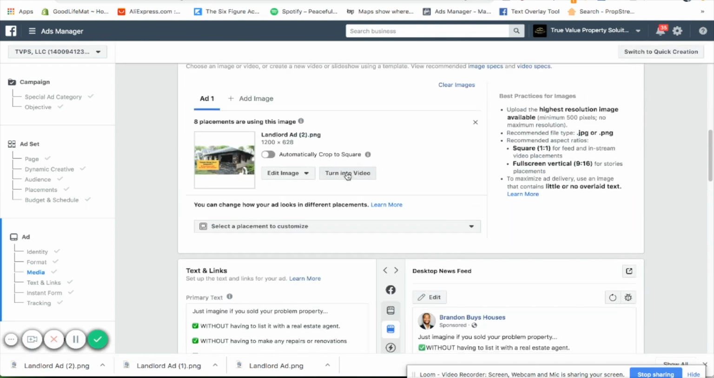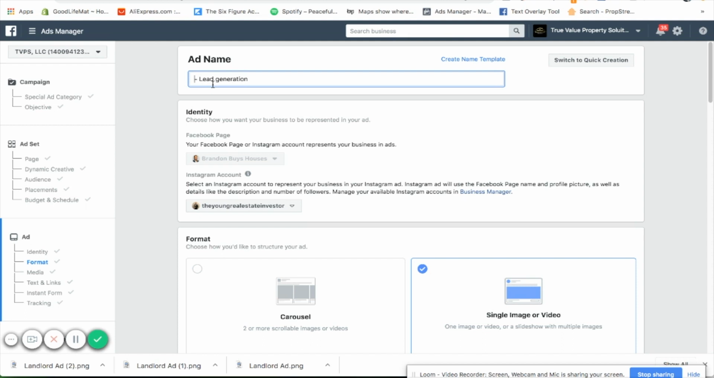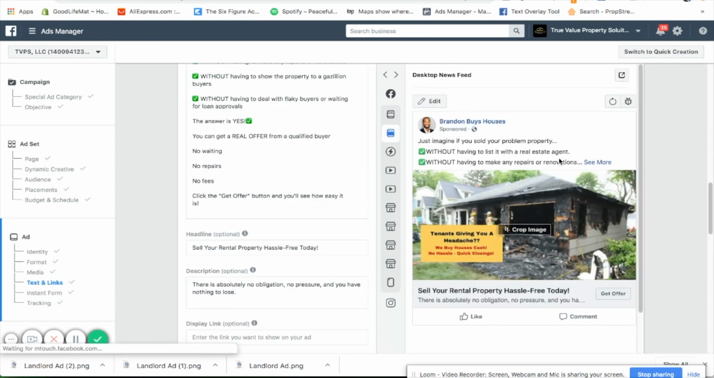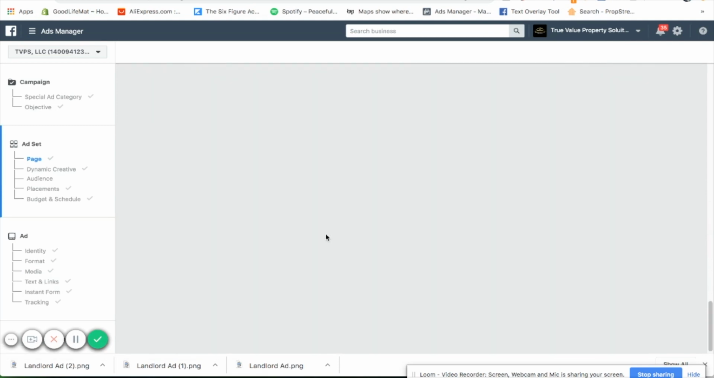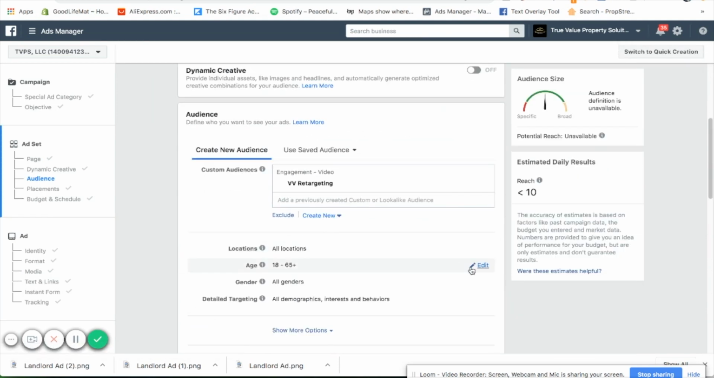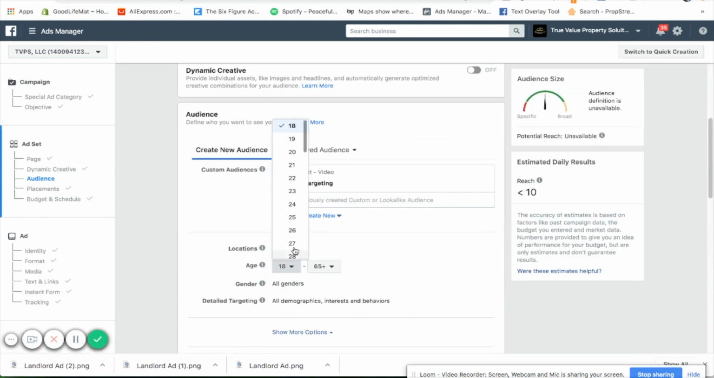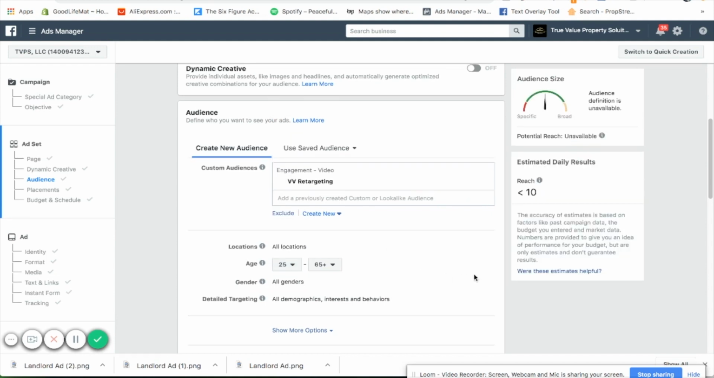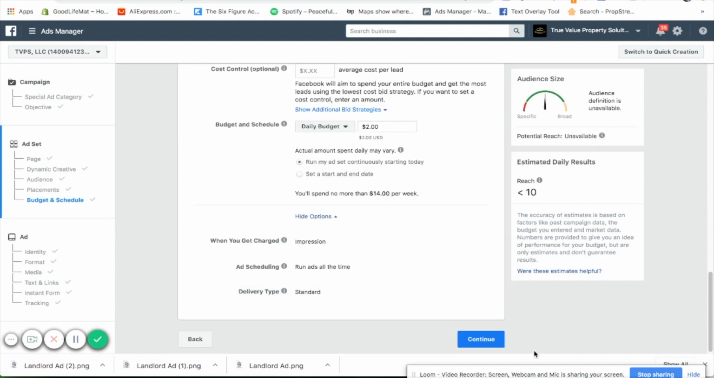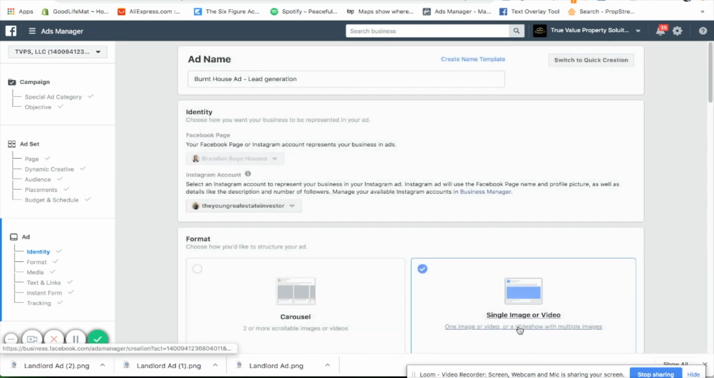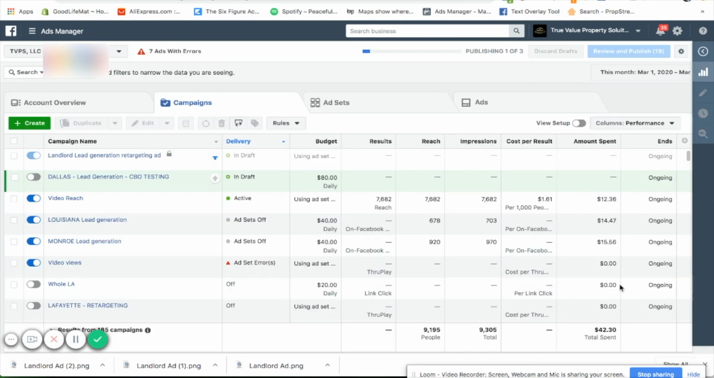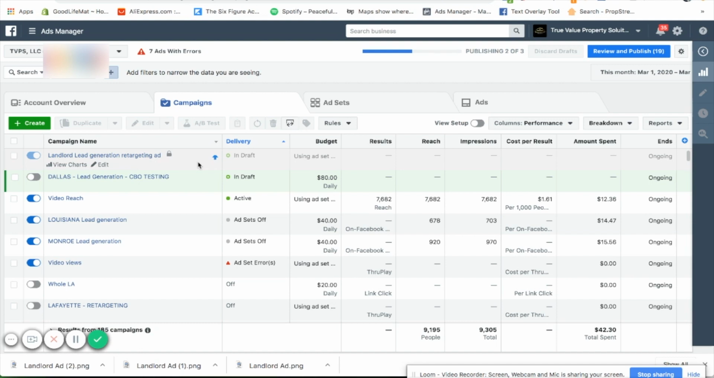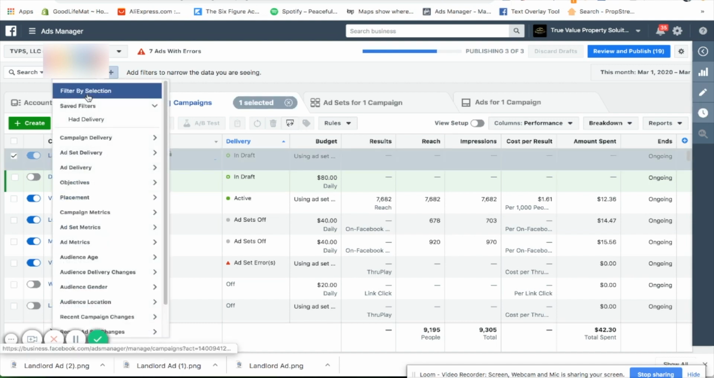All right, and I'm gonna call this burnt house ad. Boom. So we got that set up. Need to hit 21. I'm gonna go 25 just because. Other than that, continue. And there we have it. Let me filter that.